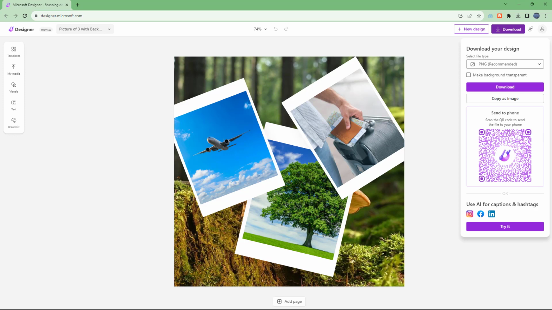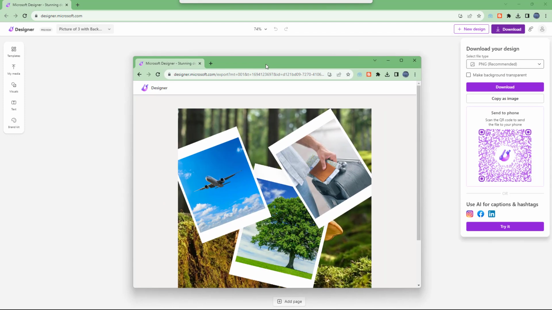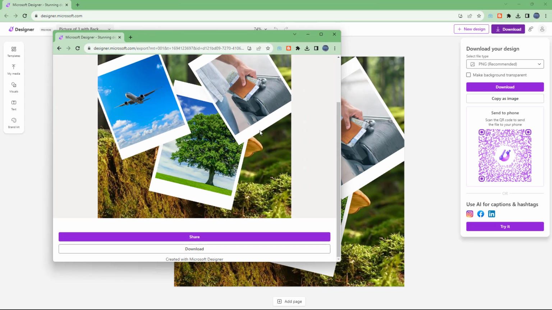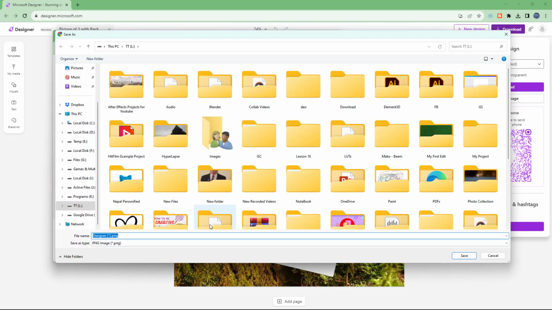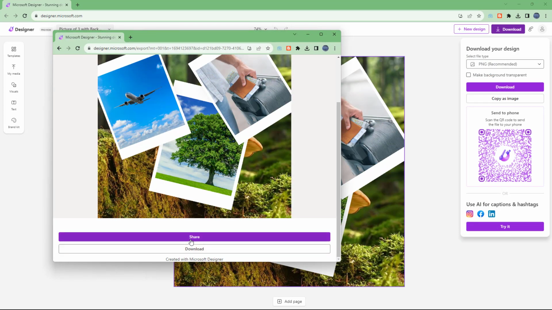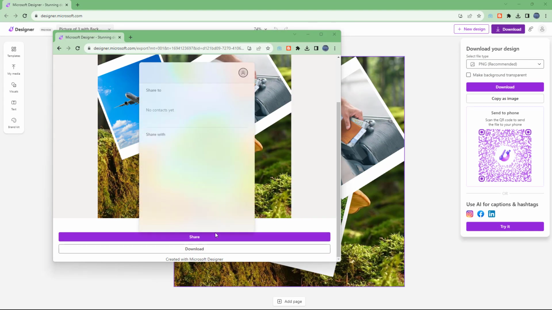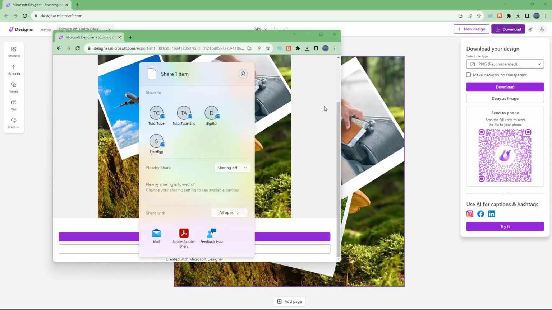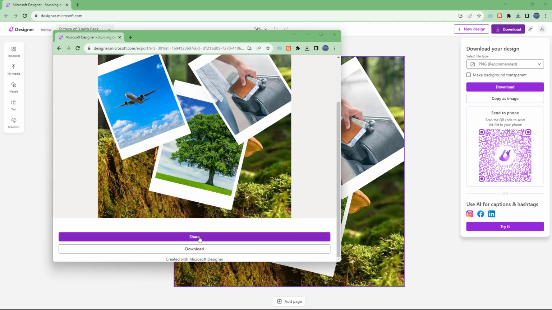So you can simply scan the code, and what happens is that a web page opens up just like this, which lets you access your project right here, which is not editable. Then you get an option over here to download this particular project just like this. So you can download this as a PNG file, or you can share this out over here as well with other people just like this. So you can go around over here and share this out as well.